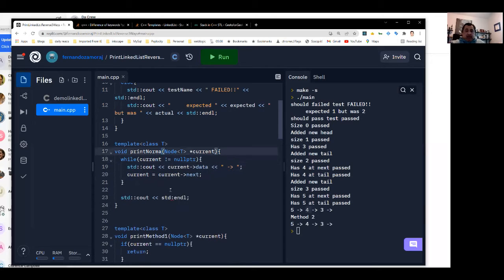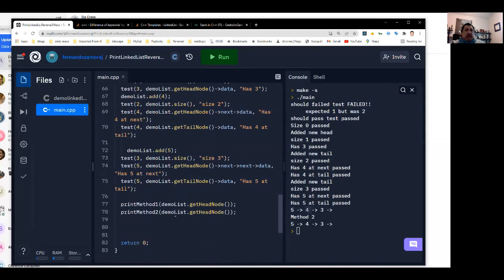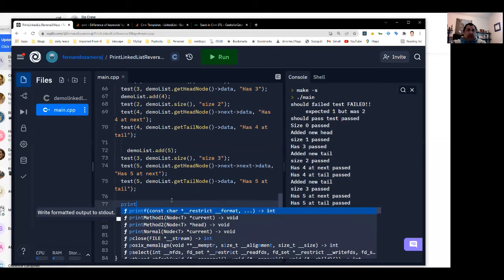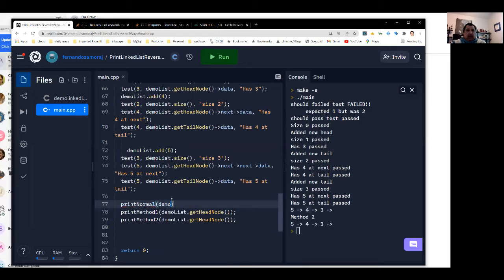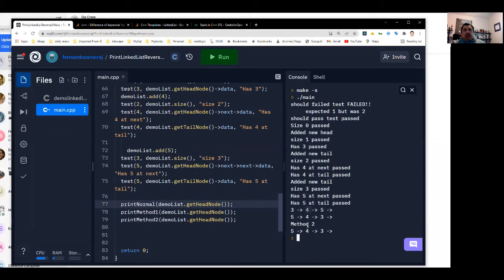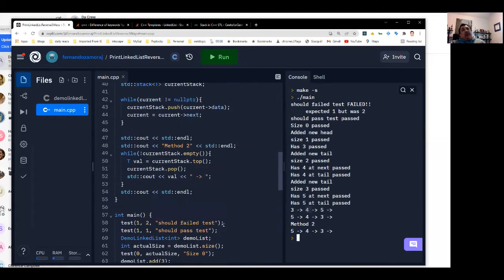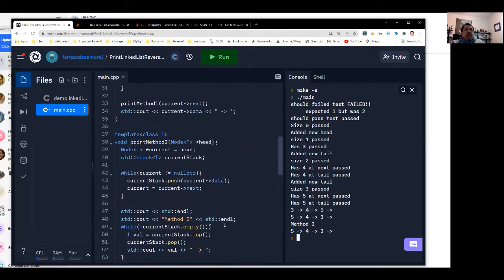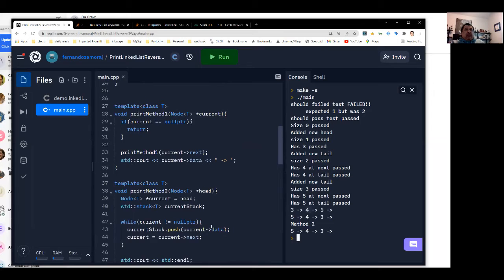Okay, so we'll call this print normal, like that. I don't even know if we need the template class in there, but we'll print it normal first. So we'll call this here print normal. Okay, 3, 4, 5 is normal. Reverse is 5, 4, 3. Method 2. So now, what if you wanted to print it another way, where a recursive is not an option, and using a stack is not an option?